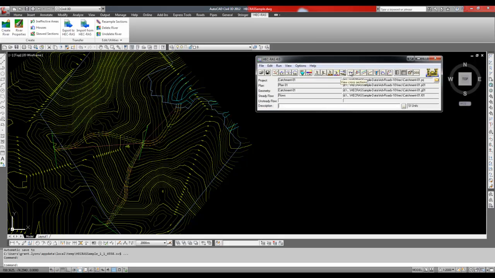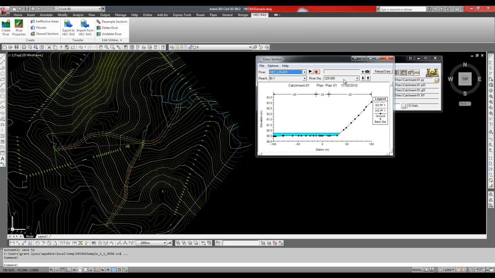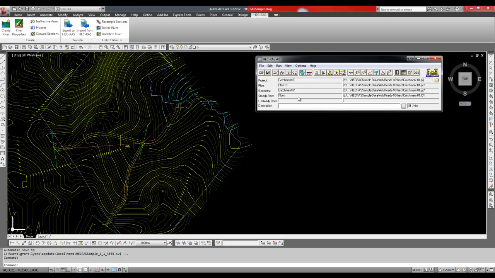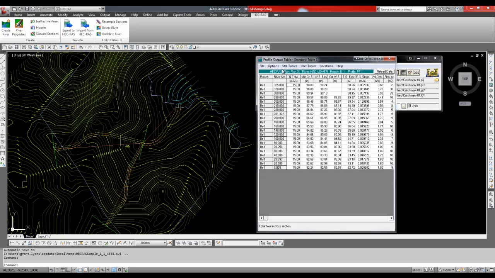You can view the results in graphical form by clicking on the View Cross Sections button. Scroll through the sections to check for inconsistencies. When satisfied, exit the form. Now we'll create a table to export the flood extents to Civil 3D by clicking on the Output Tables button.